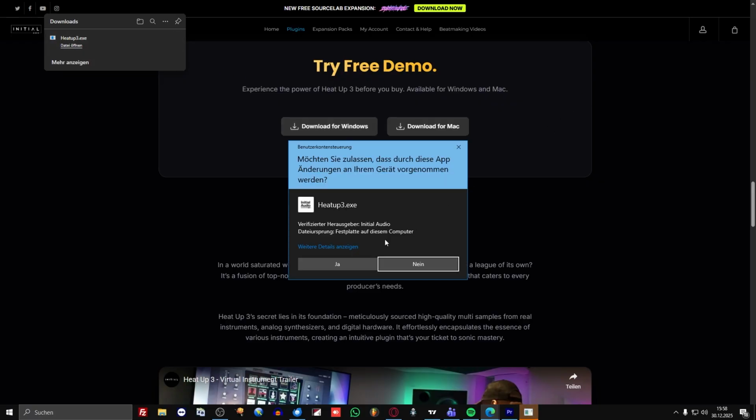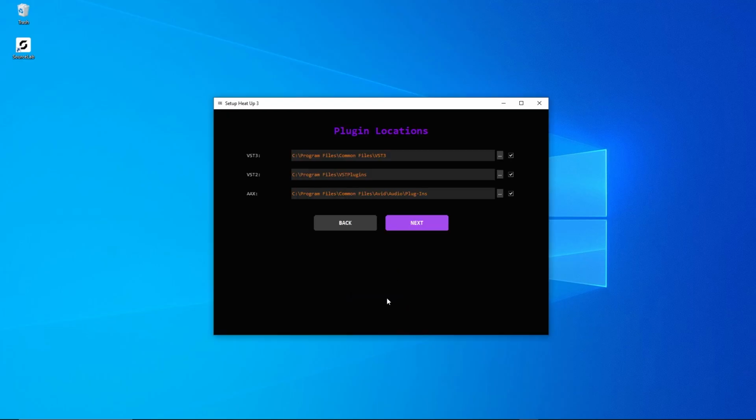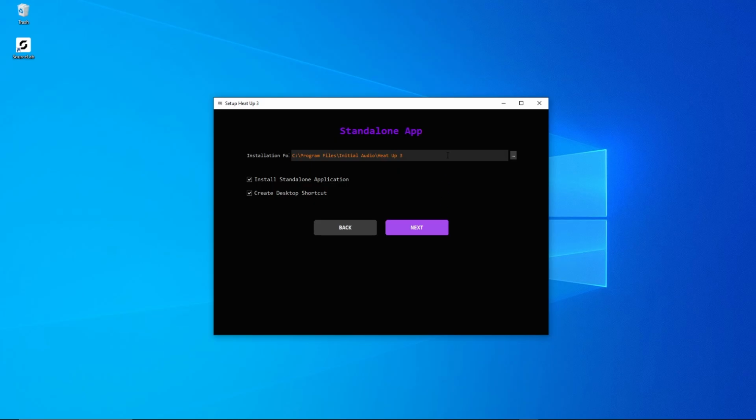When the installer opens, click Install. Here, you can choose the plugin locations. Usually, you don't want to change this unless you need a very specific setup, so just click Next. On the following screen, you will see the destination path for the standalone app. You can also decide if you want to create a desktop shortcut here. Once you are ready, click Next again.